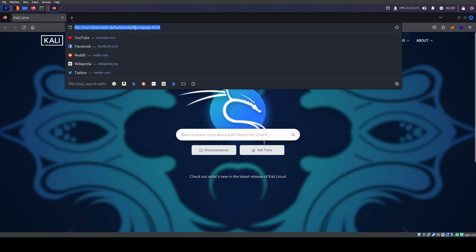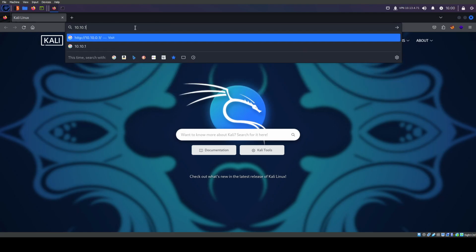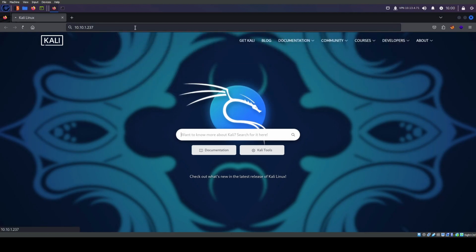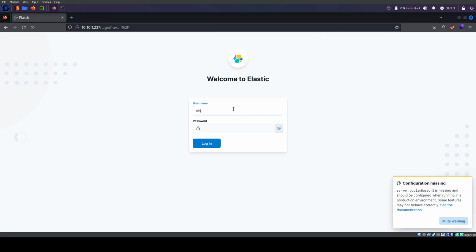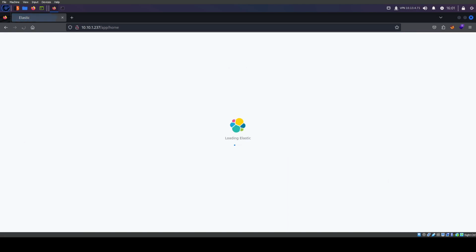We're given the IP address. It takes about 5 minutes or so for the Elastic instance to boot up, and then our credentials are given. It's elastic. Let's see, it takes a second. First thing we're going to do is get our dates.